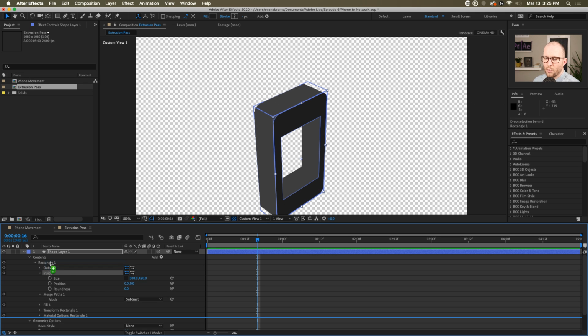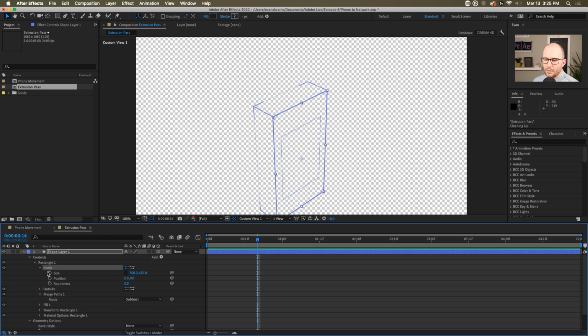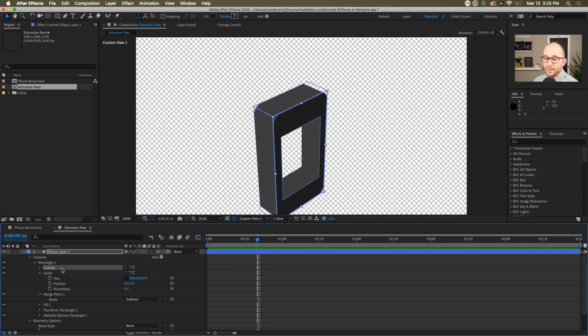If we switch the order of these, the outside is being subtracted from the inside, so all of it goes away, right? But in this way, the inside is being subtracted from the outside, and we end up with this lovely window. Oh, such a lovely window.